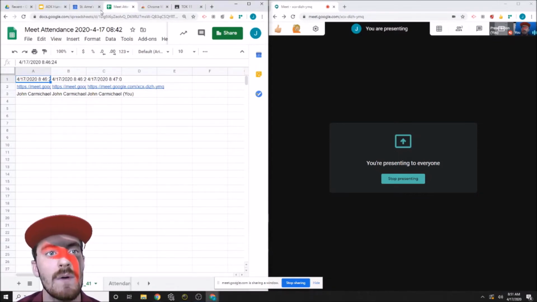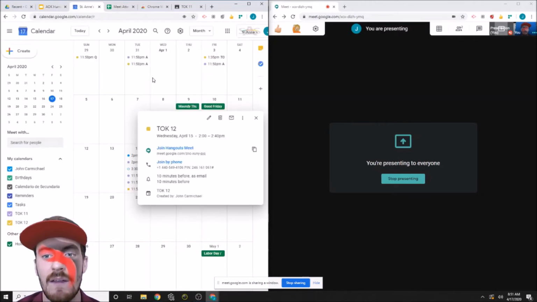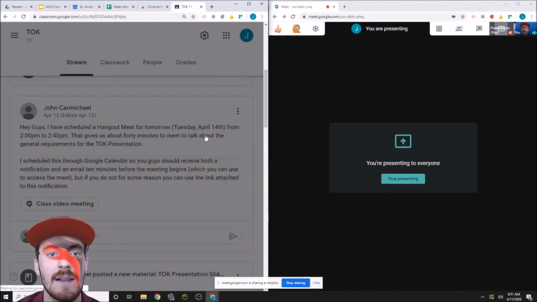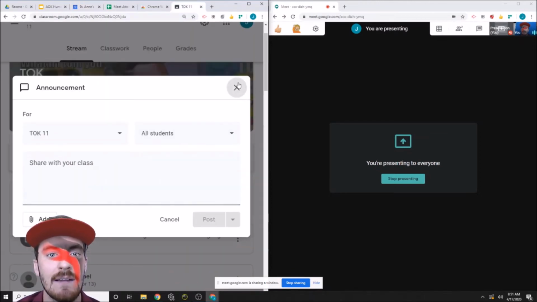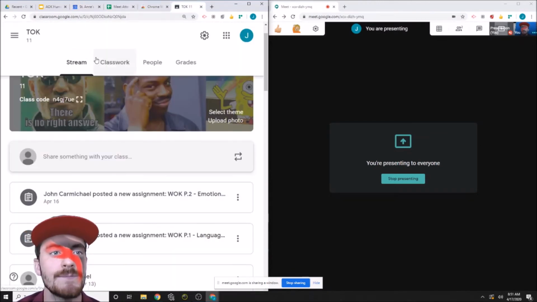So I can show anything when I'm presenting a window. I can show anything that I have in any of these tabs for this window. So if I were to do this, they're still going to see calendar, or I can show them my classroom. I can navigate anything that is on this window.